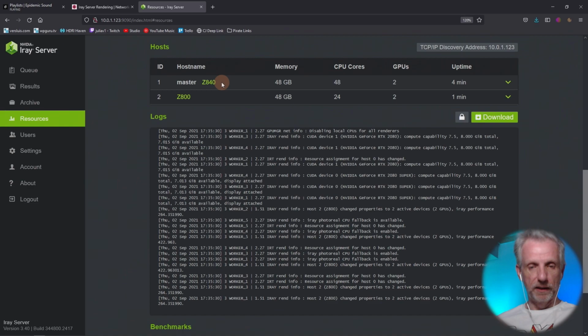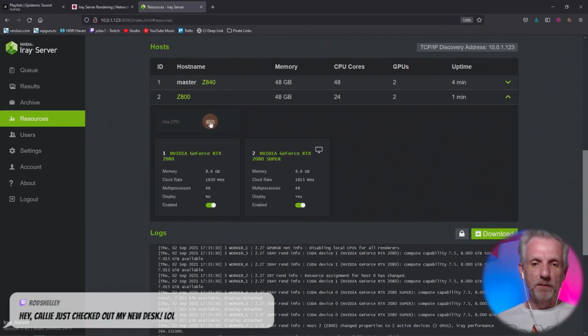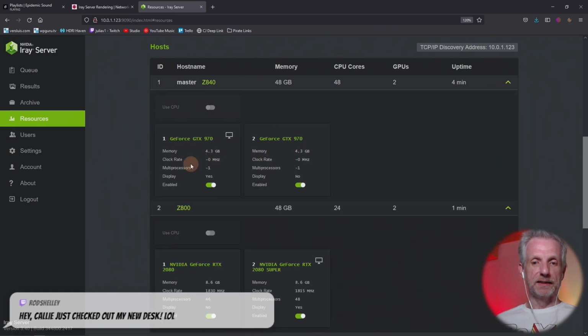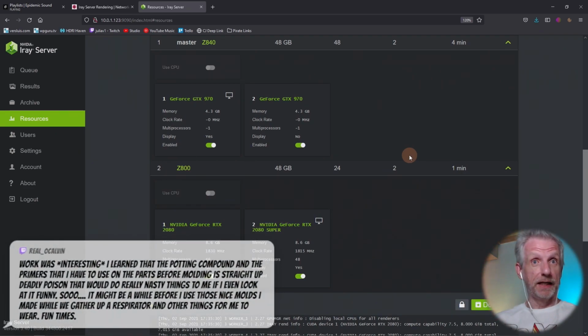Z840 is over there, and Z800 is also over there, but it has a different configuration. I've also disabled the CPU here. I've got my two RTX 2080 cards, whereas here I have two GTX 970 cards. So these are now 4 GPUs that are working together rendering a picture, which is exciting.